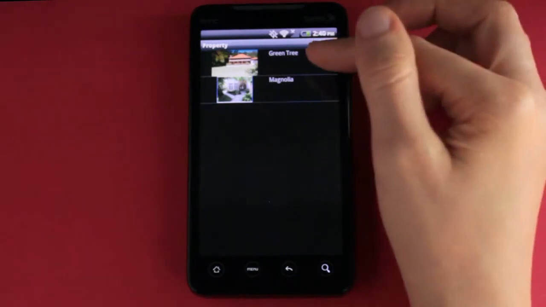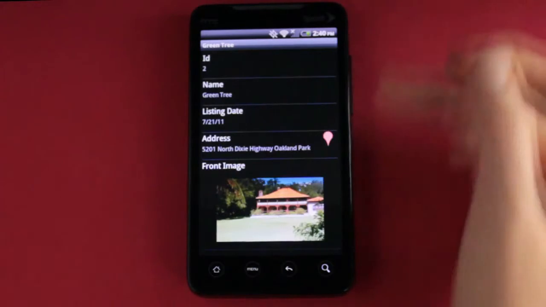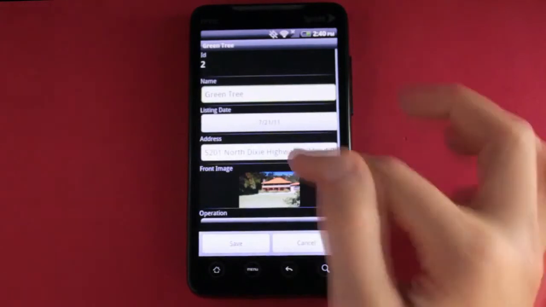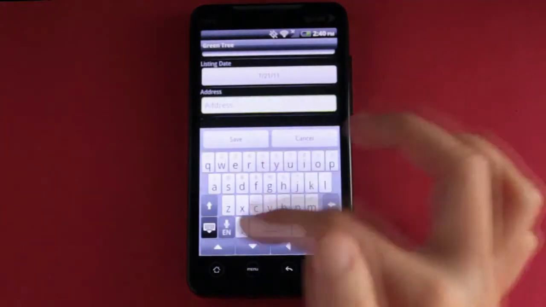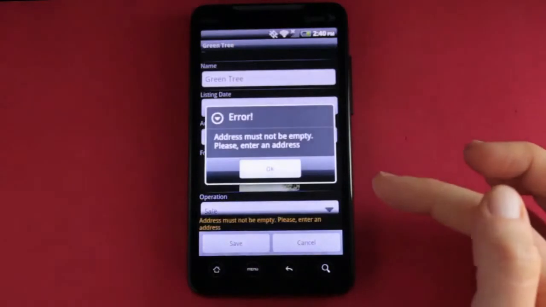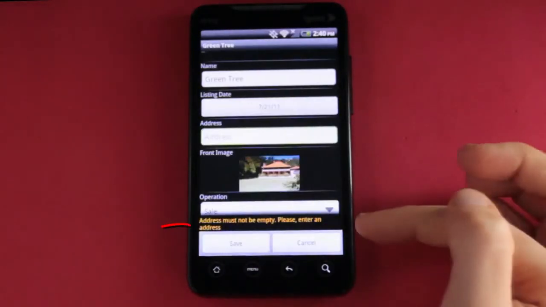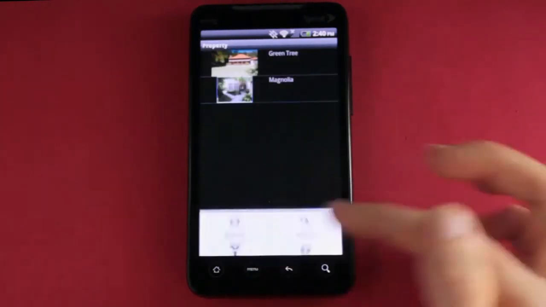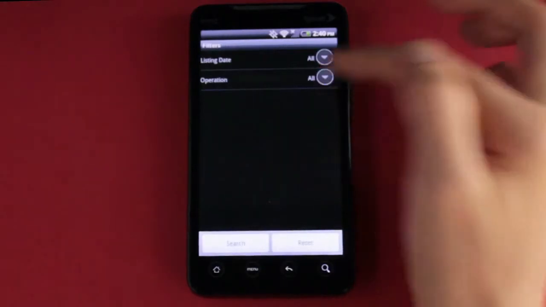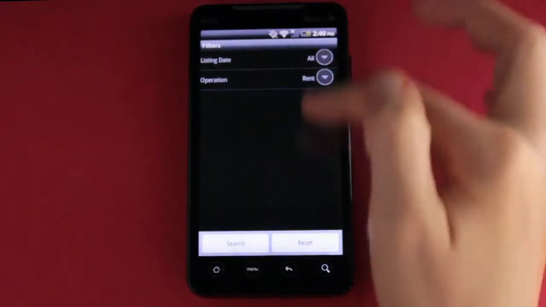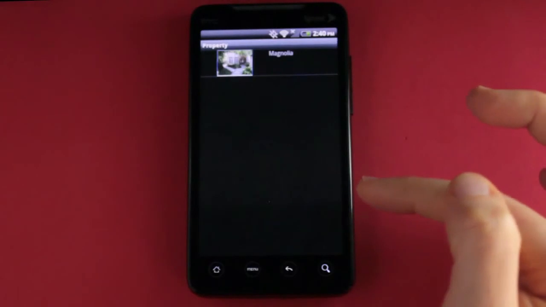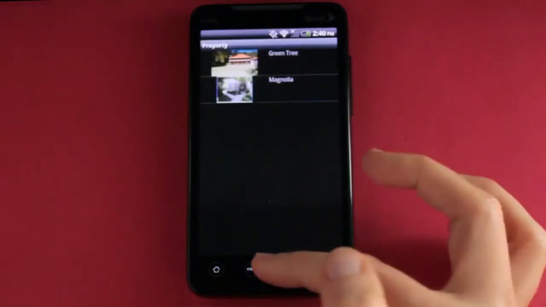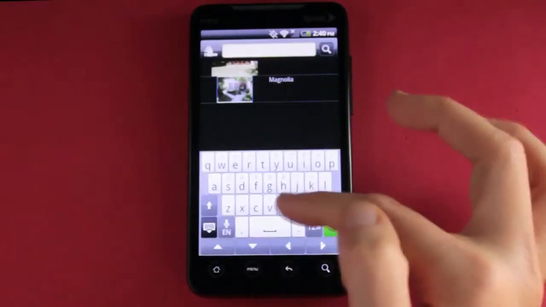Just like in the web backend, the business rules that we stated are triggered. For example, entering an address was mandatory. Note that if we want to delete it, we are not allowed to do so. We may want to filter the list by rent operation. Or go back and do a wider search. For example, by address.